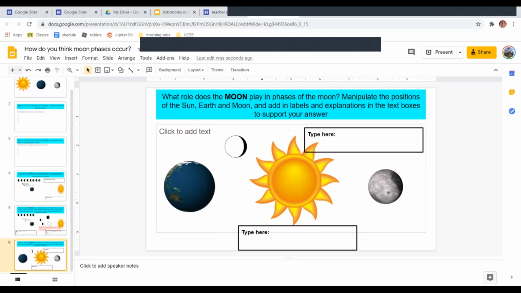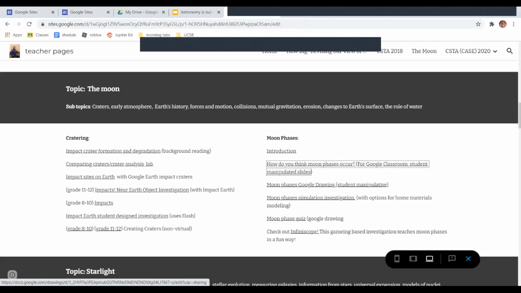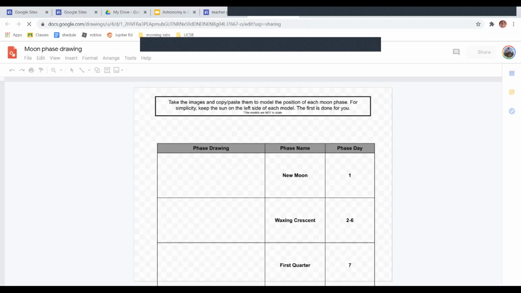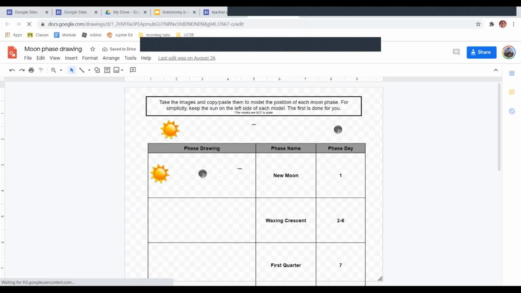Another one here that I really like is a moon phases Google Drawing. And again, this is a student manipulative that they do at the conclusion of the Infiniscope activity. And you don't have to use it with that. There are so many moon phases activities. So here again, they are manipulating each of these models so they can just copy and paste the sun, copy and paste the Earth, copy and paste the moon. And they're modeling the orientation or the geometry of each of those phases.